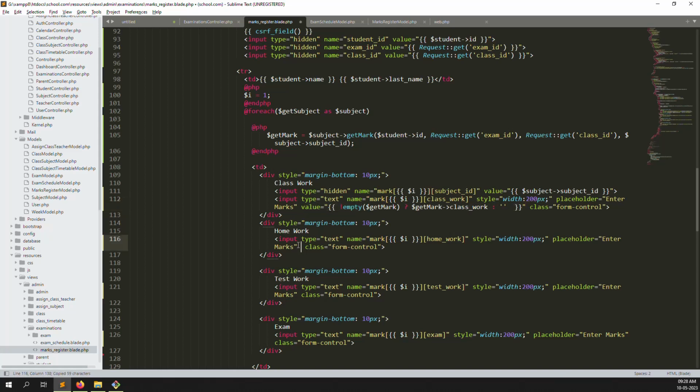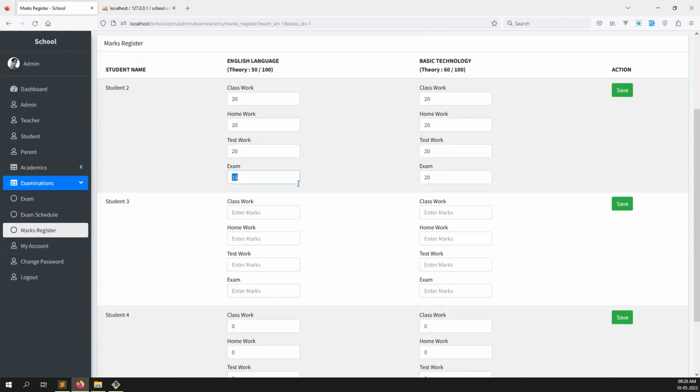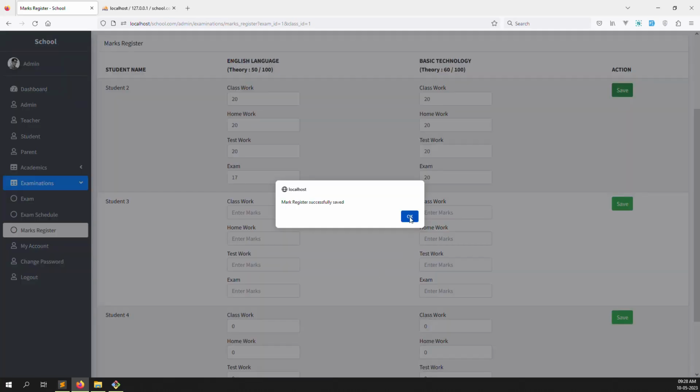Put here, also you can put here, and also you can put here. Just change class work to exam, here class work to test work, and class work to homework. Let's go back again, refresh the page. So you can see 20 15 because we had 15 in this range. Suppose I make it 17 here, I click on the save, so marks are actually saved.